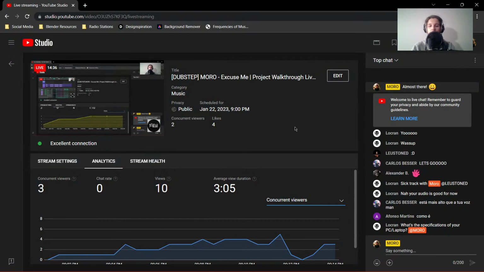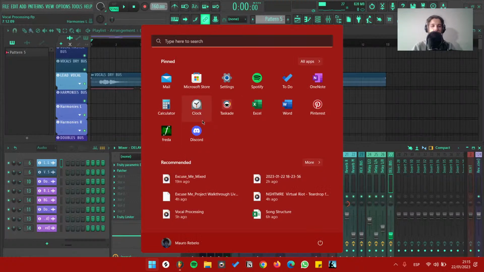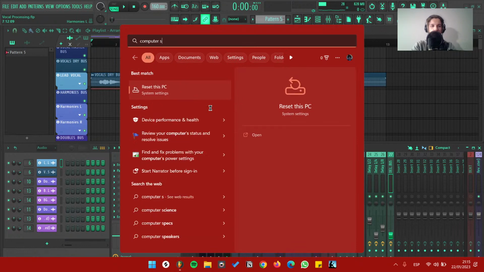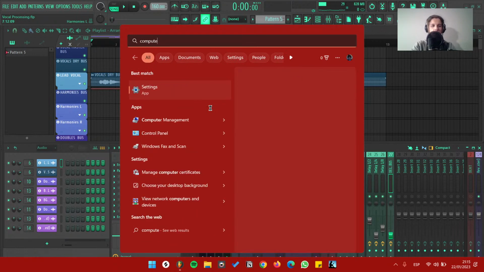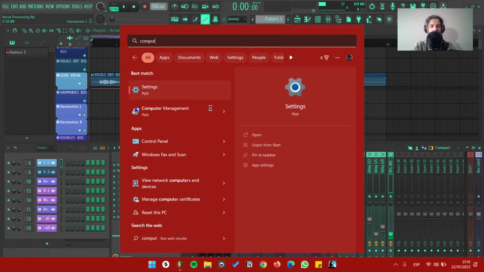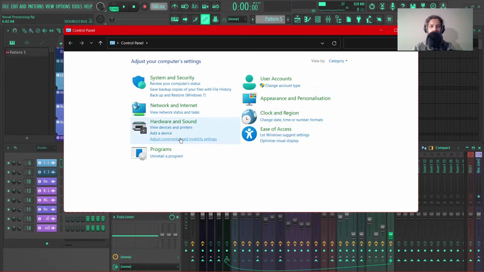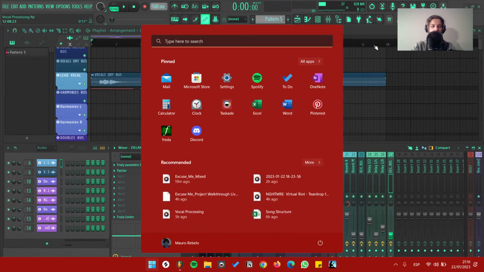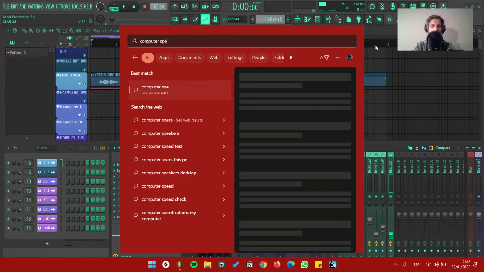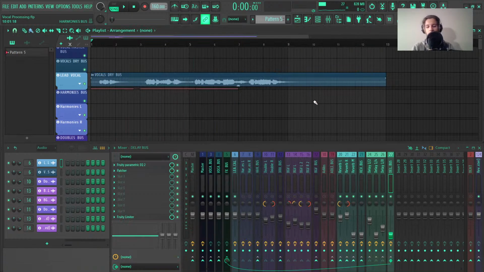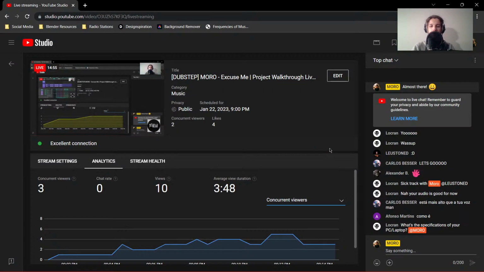The specifications of my laptop, man. Let's see. How do I see computer specs? Control panel. Man, I don't even know how to see my computer specifications, but it's basically a 16 gigabyte RAM laptop, an Intel Core i7, and I think that's what you need to know, to be honest.